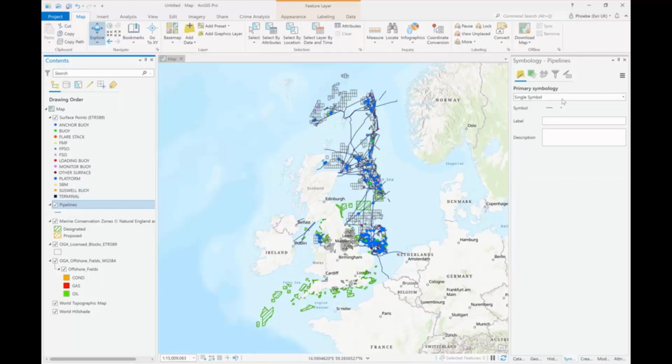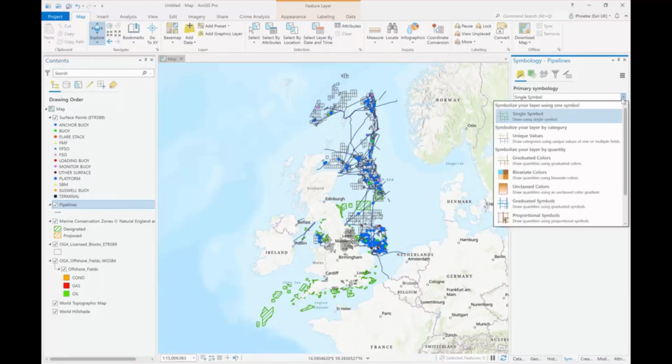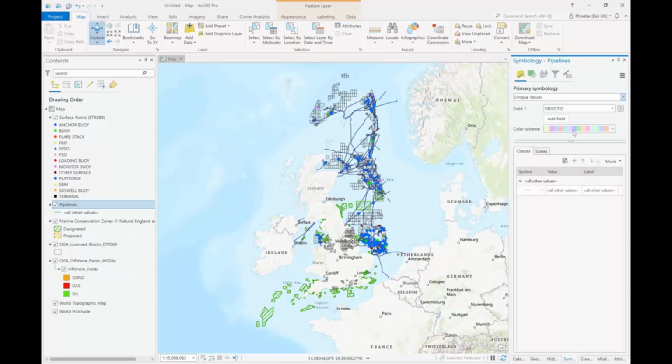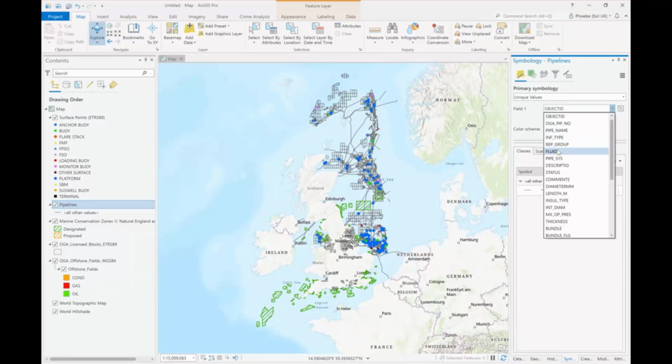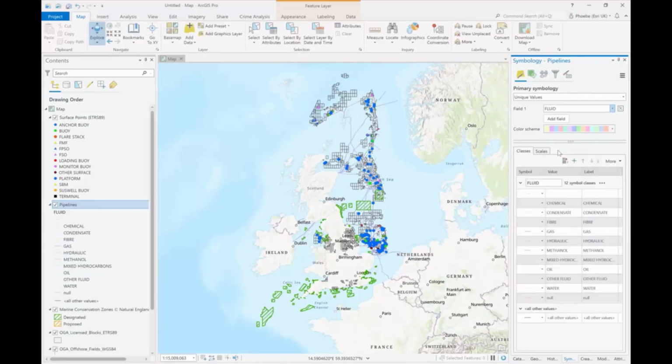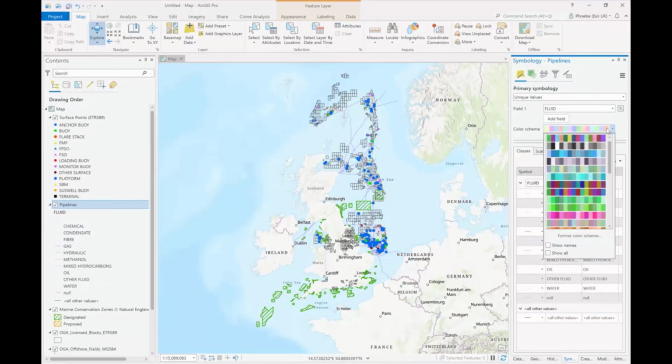So by changing the primary symbology from single symbol to unique values, I can set the field I want to display. So in this case, I'm going to use the fluid field, and we can see that each line now represents the fluid type that it carries. I'm going to change the colour scheme to something that is a bit more vibrant.